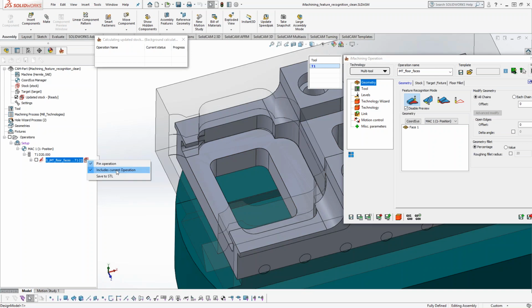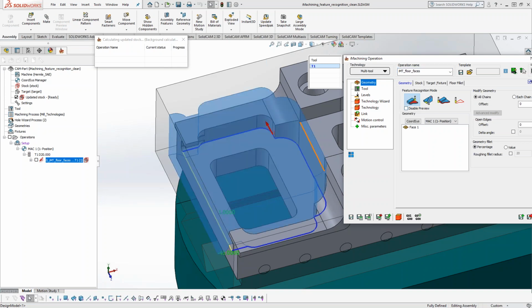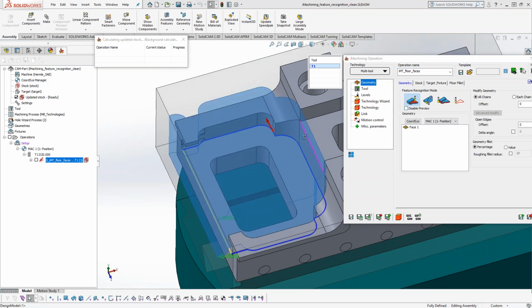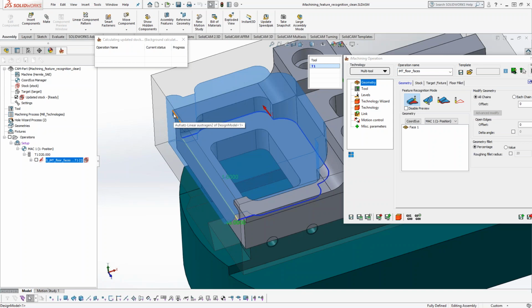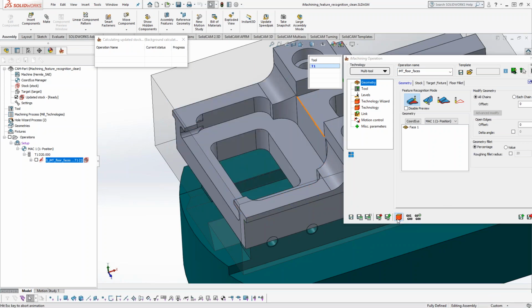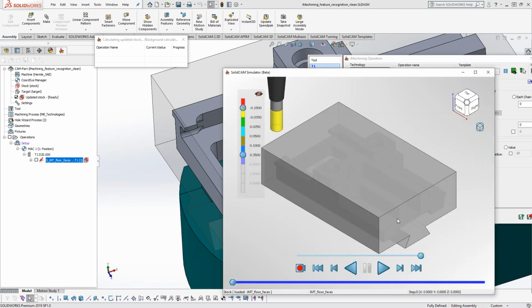You also have the option to include the current operation in the updated stock. So maybe when you're looking at this operation, you would say, okay, I want to view the updated stock, but I don't want to see what the end result of this operation is. And then in that case, you can see how the machinable area is extended up to the stock, and what it looks like. And then the third thing would be to simulate your toolpath.